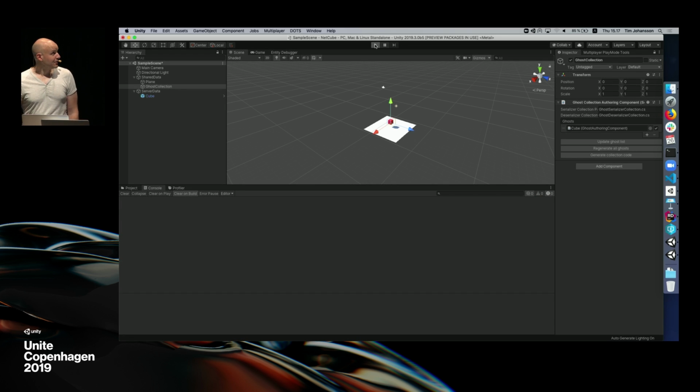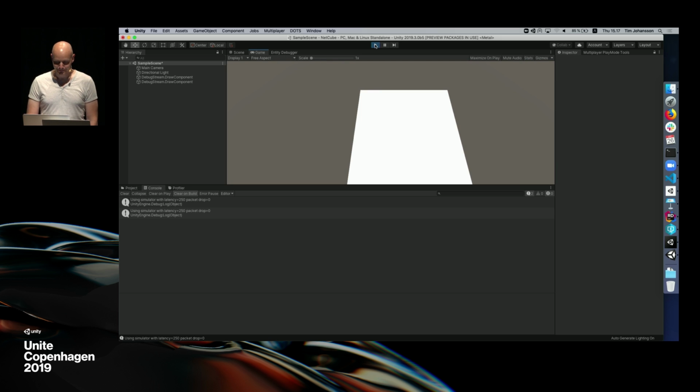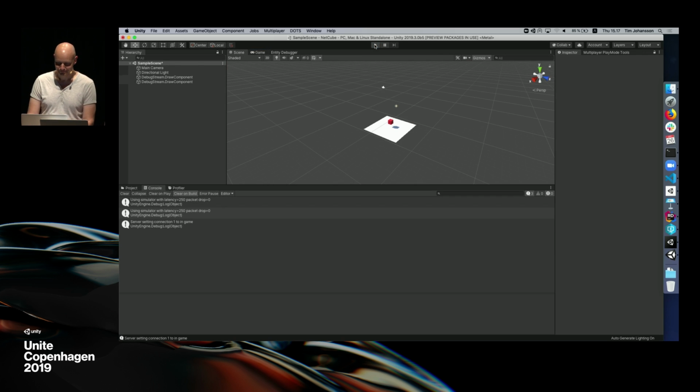So now if we enter play mode, we should be seeing that little cube show up after a while. It needs to connect first, and then the server needs to stream the thing out and send it to the client. And it's there.